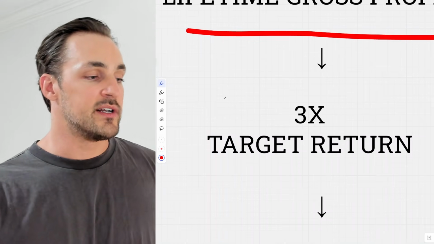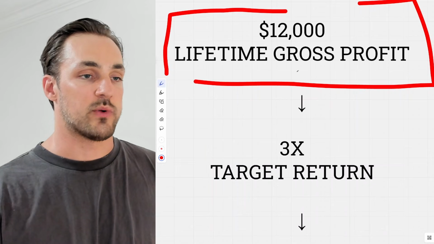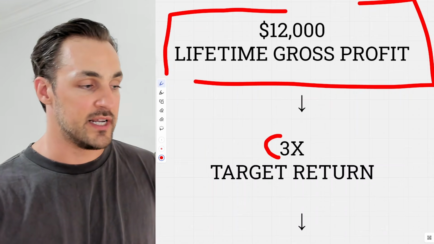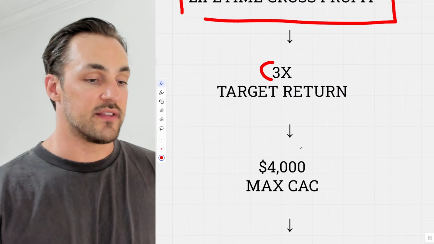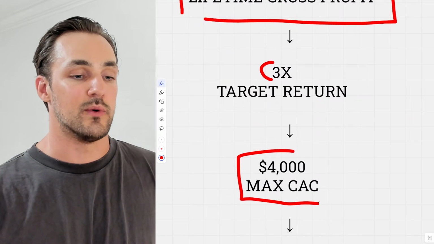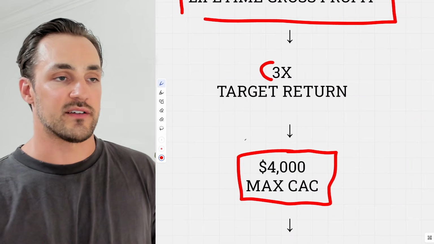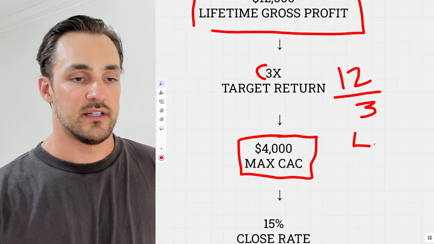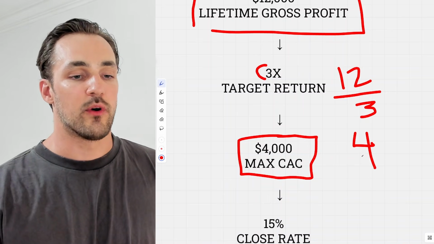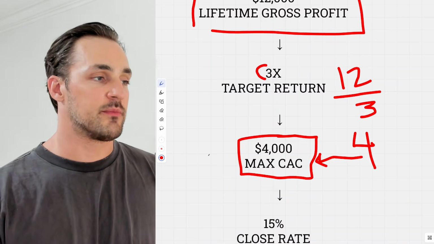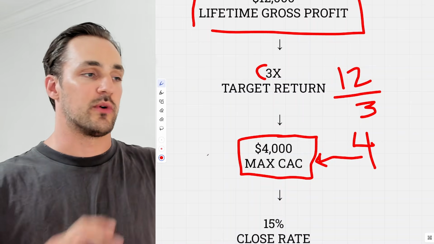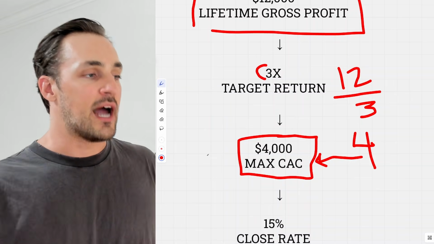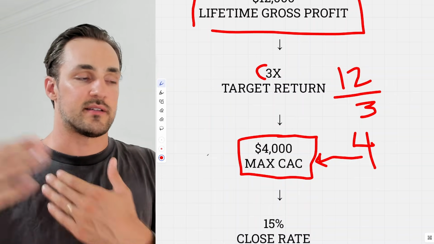So we already know that one customer creates $12,000 in lifetime gross profit. Now we divide that number by 3. And so ultimately, that means we have a max cost to acquire the customer of $4,000. So 12 divided by 3 equals 4. That $4,000 is the maximum that I'm willing to spend to acquire one customer and still hit that 3 times target. Now we have a financial threshold that we can make decisions against.